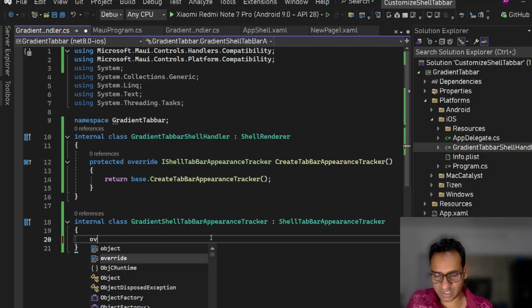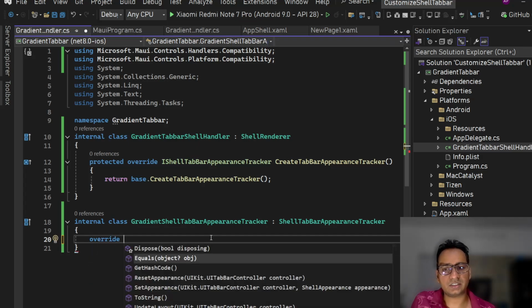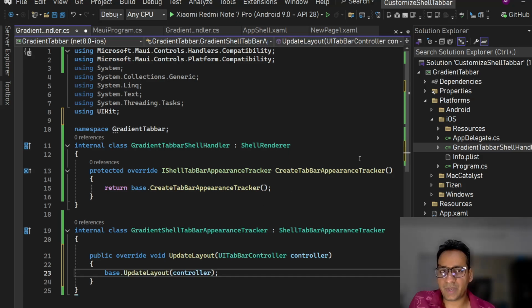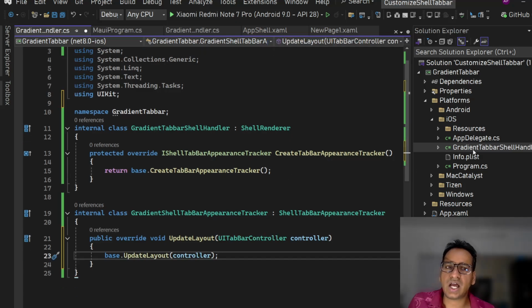Okay. Here we are going to override a method, set appearance, reset appearance, and update layout. So this update layout is the method which we are going to use for iOS. Here, the first thing will be this update layout only.